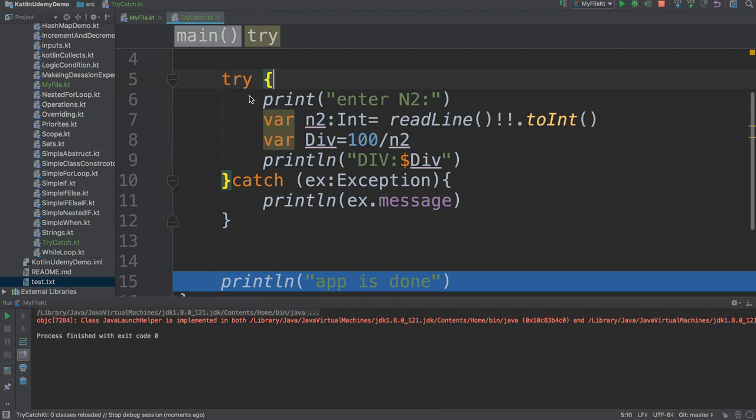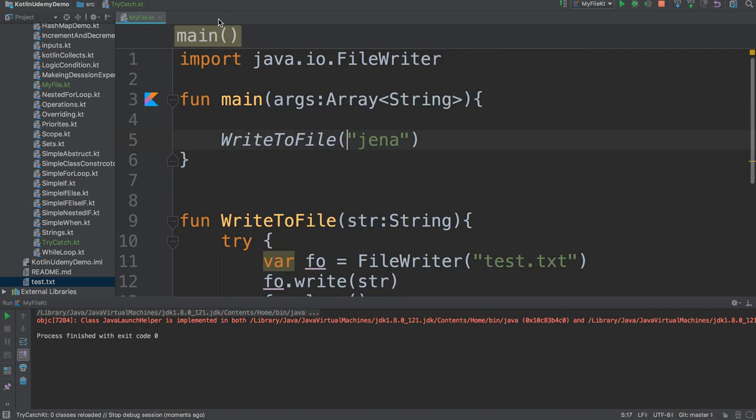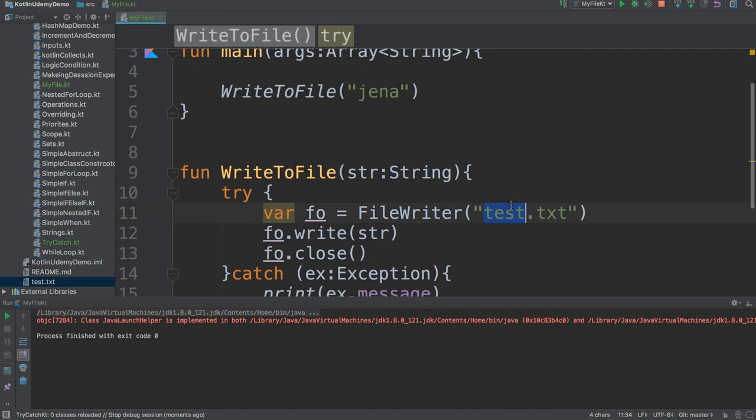That means this code, if you just remove the try catch, will work like this: if the file is already created, he will remove the file, then create it again and add the data. But what if I want to append the new data to the old data? So I have to write a comma, then write true. True means, hey, if you have the file, that's okay, just append the new data to it. If you don't have it, create the file and add the data in it.